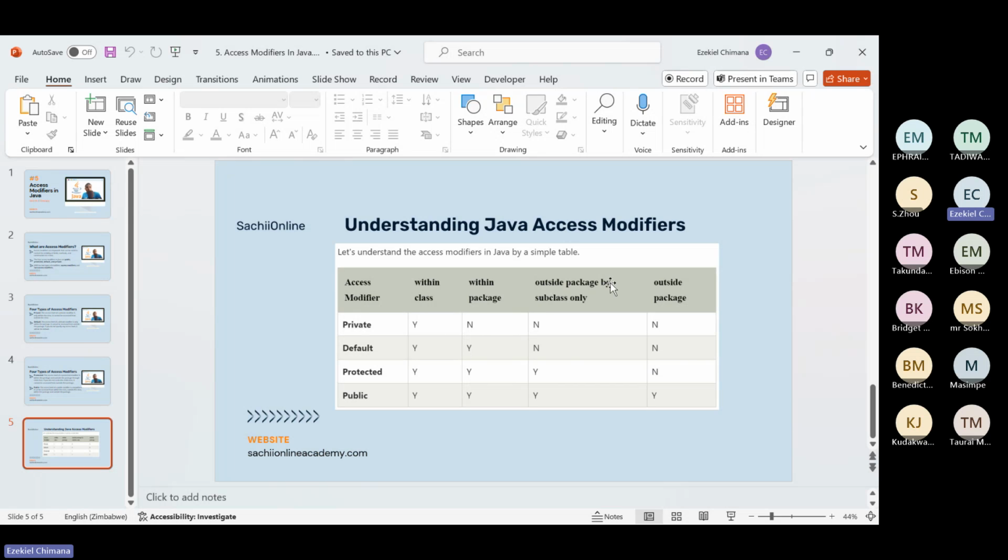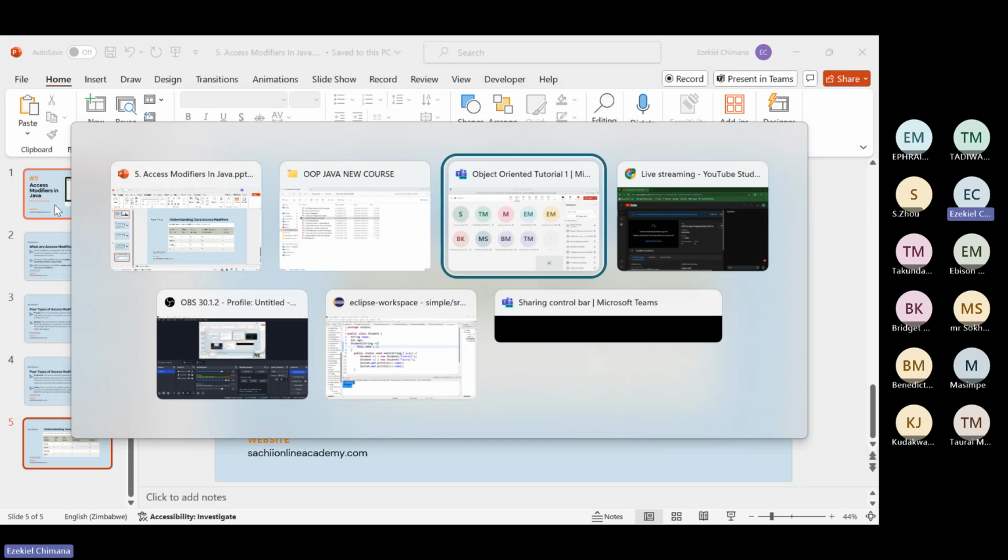Outside the package by subclass only, right? For private, no. For default, no. But protected and public, you can do through inheritance that we are talking about. And then outside the package without inheritance, you can only access public, just like that. I don't know if it is making sense, but these are the access modifiers.